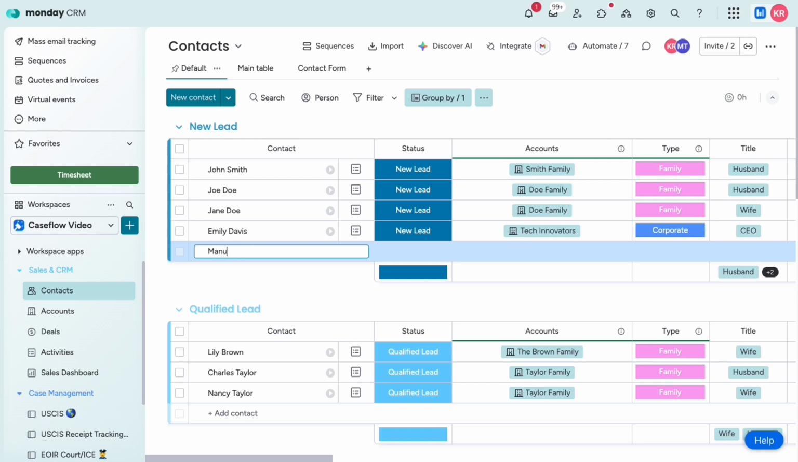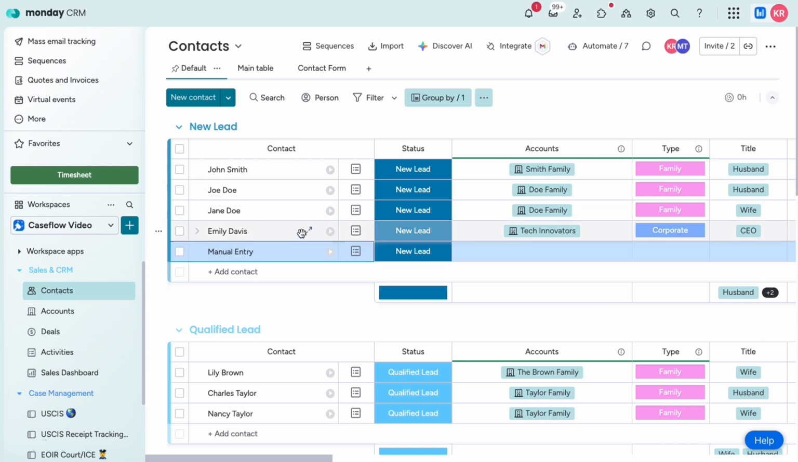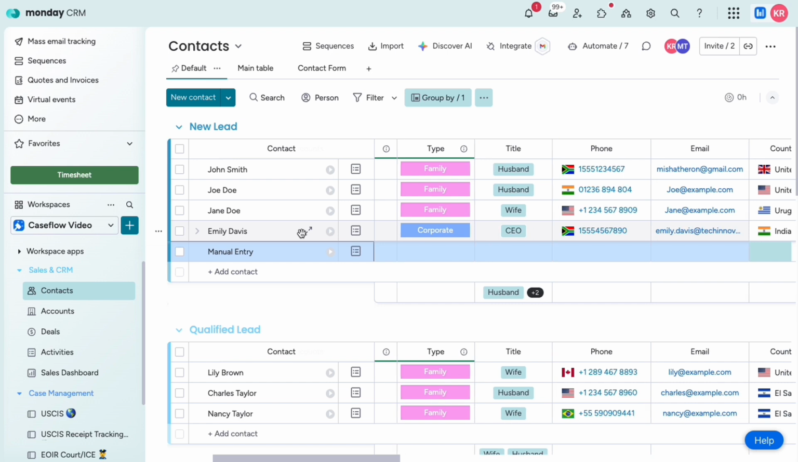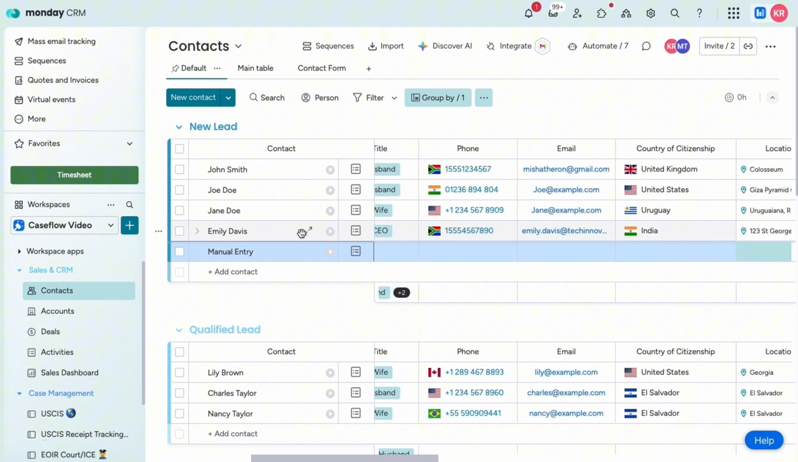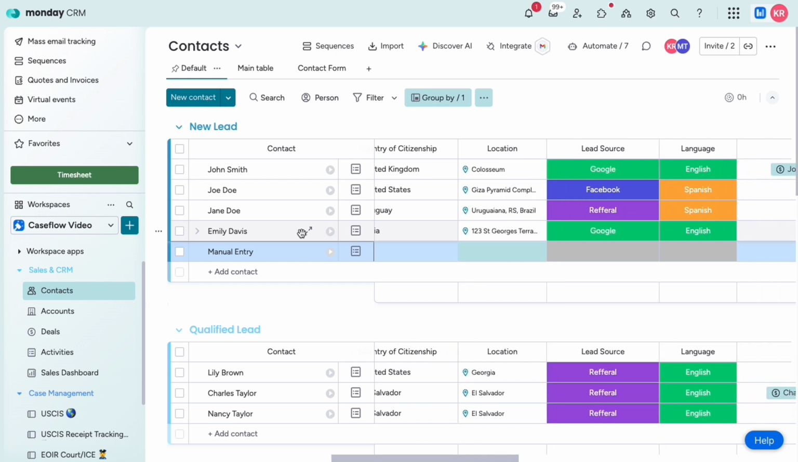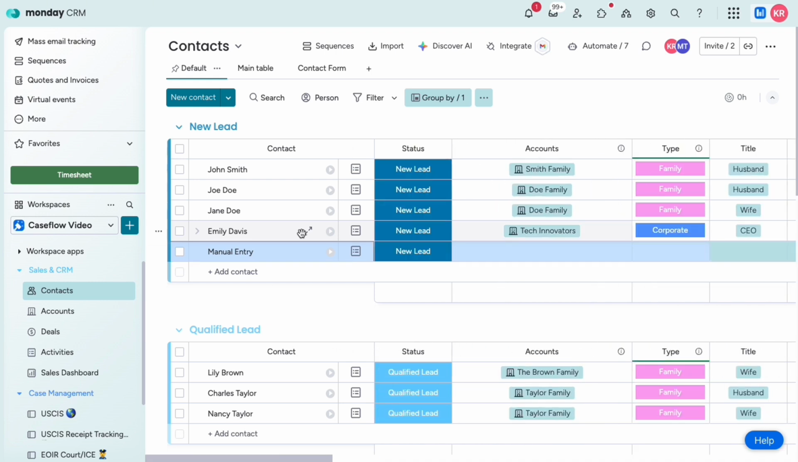You can add clients manually, through a form, or by importing their information. Each entry captures key details like names, phone numbers, language preferences, locations, and how they found your firm. Every case and deal must be connected to a contact, so it's important to maintain accurate information here.